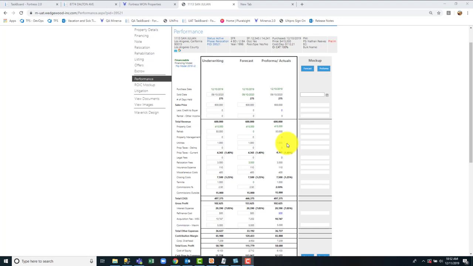So for example, if we underwrote that we were going to spend $415,000, and then we bought the property and we realized that we were going to spend $416,000, the team would update the purchase cost to $416,000, and that would update this amount in the forecast. They would update it on the property details page.